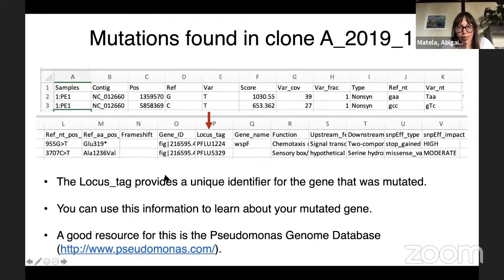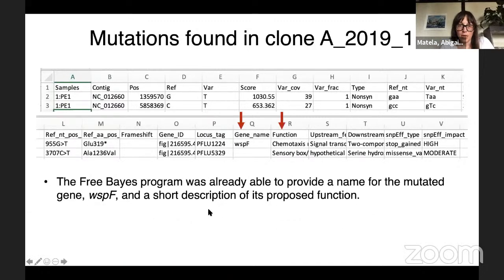So the other interesting information you can get from this, locus tags are just unique identifiers for the gene. And you can use this then to learn more about your gene from a different resource, and I think a good resource for doing that is the Pseudomonas genome database. There's also some other information it might provide, like the gene name and a little bit of information on its function. But sometimes, like in this case, it knew that this gene is already named and called WspF, but the second one it doesn't give a name for.